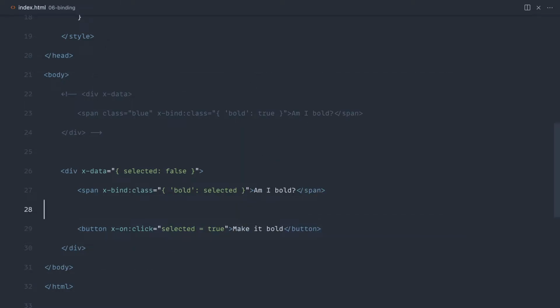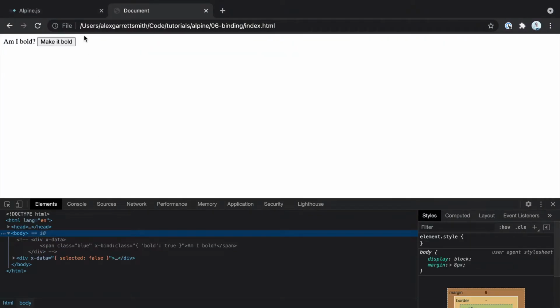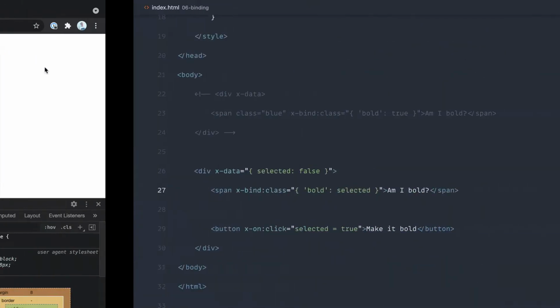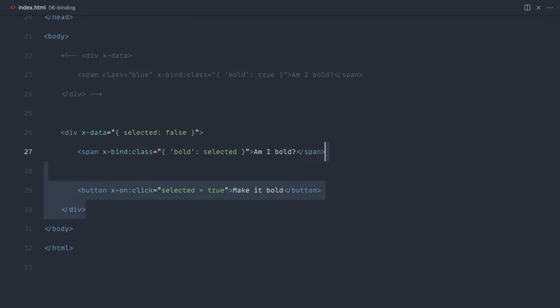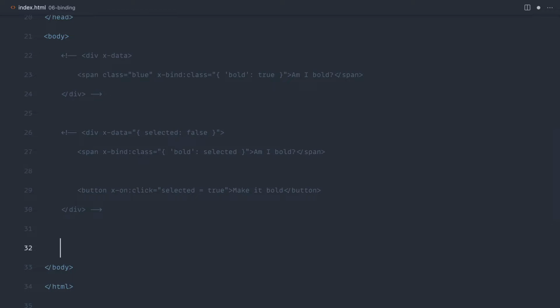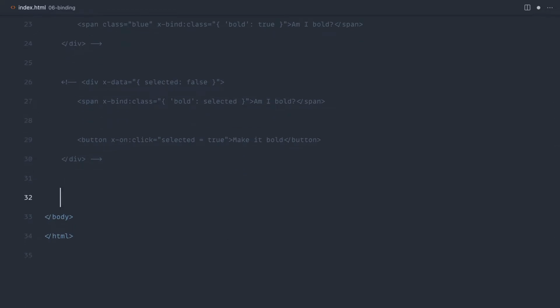And we'll just say "make it bold", for example. So now we have a button which toggles some data with a class being bound in based on that data. Let's go over, give this a refresh, hit make it bold, and there we go. That class gets bound in and we see bold. Now, this isn't the most useful example. It's probably rare that you would do anything like that. So let's move on to something that's slightly more useful.